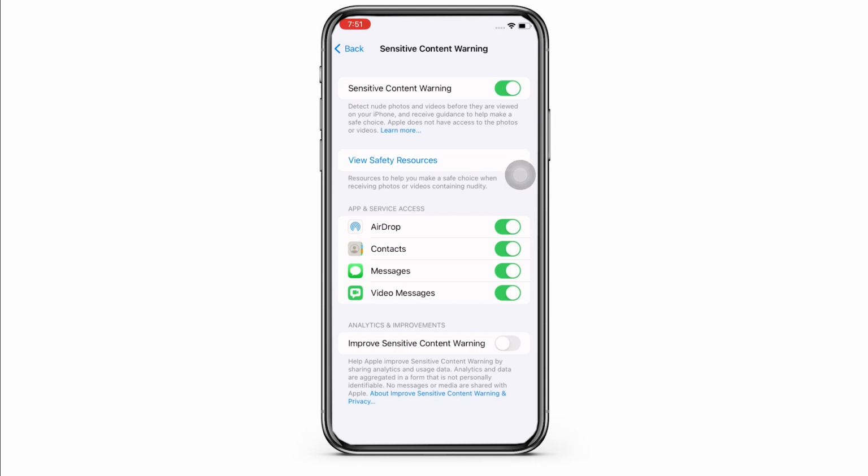any picture or videos on your iPhone, it will be blurred for security purposes and can be unblurred only when you allow. So this is how you can blur sensitive content on iPhone or iPad.